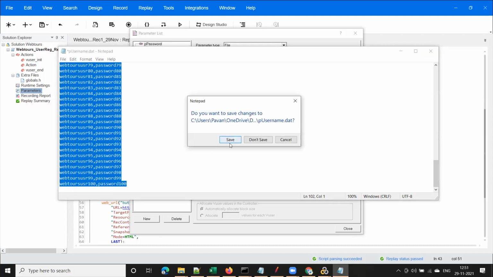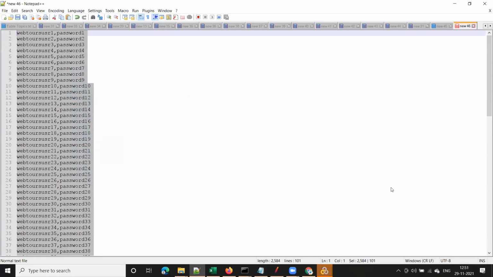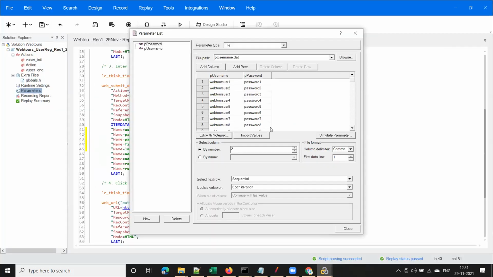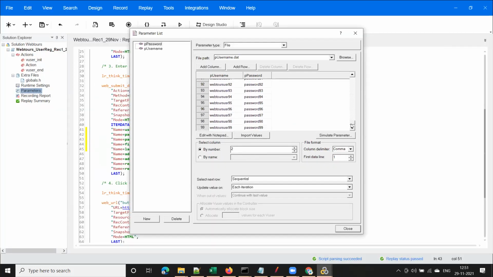Now save this file and go to your script. You can see here now all the users are populated into this parameter file. You can see that 100 user IDs. Yes or no?